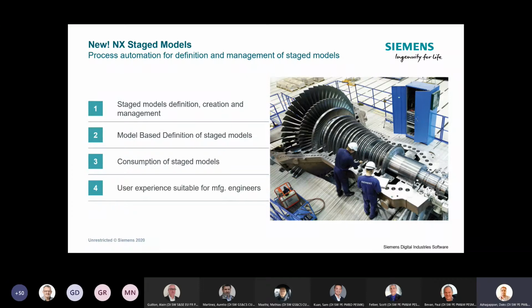The third part is the consumption of stage models. We want to definitely make sure that the stages you define in this new application can be directly consumed by downstream applications such as machining or inspection and fixture design.